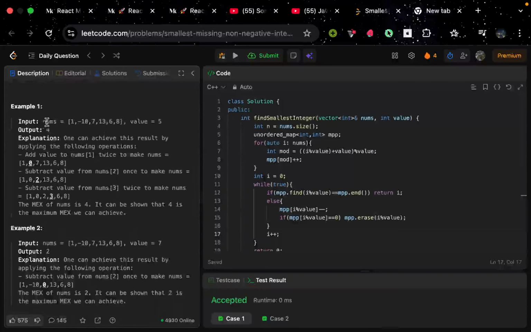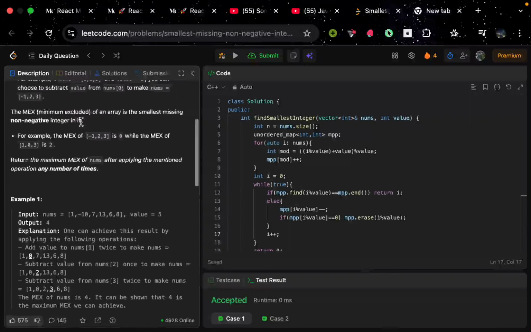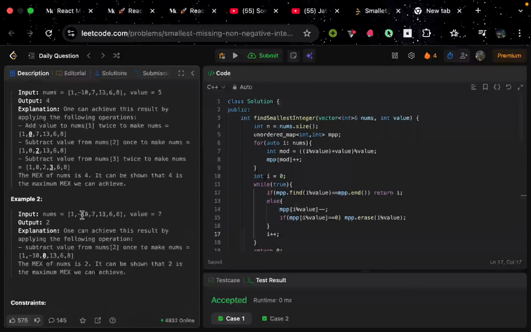So the example test case is the array 1, -10, 7, 13, 6, 8, and the value is 5. So you can add 5 any number of times or subtract 5 any number of times from the elements of the array. So suppose you subtract, you have to find the maximum non-negative integer.